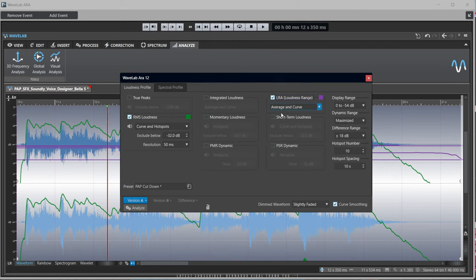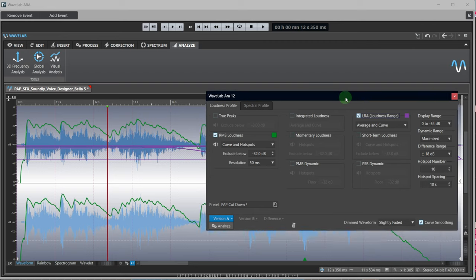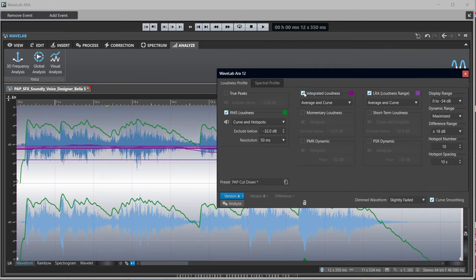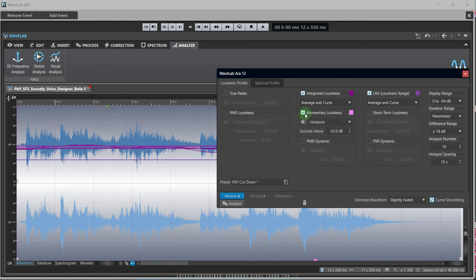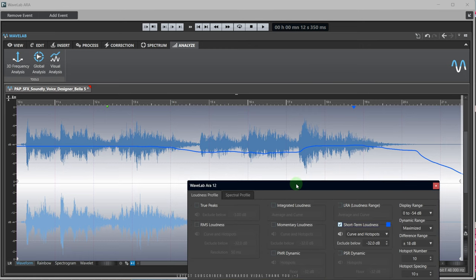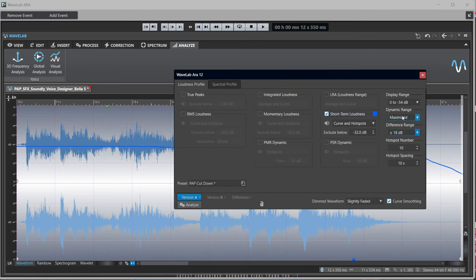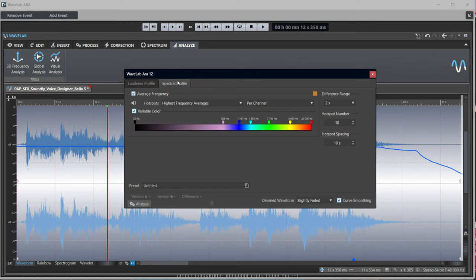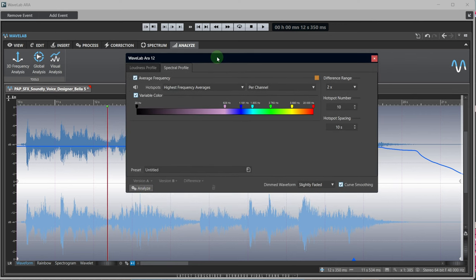If I leave that on the screen while we just click, I'll put it over here so you can see it and you can see what's happening. There's integrated loudness, there's momentary, and we've got hotspots or curve again for that. There's your momentary loudness. Loudness range, which is a kind of a faded area. Short term loudness. And then we've got the display ranges over here. So it's really quite, I would say, an advanced way of viewing your file.